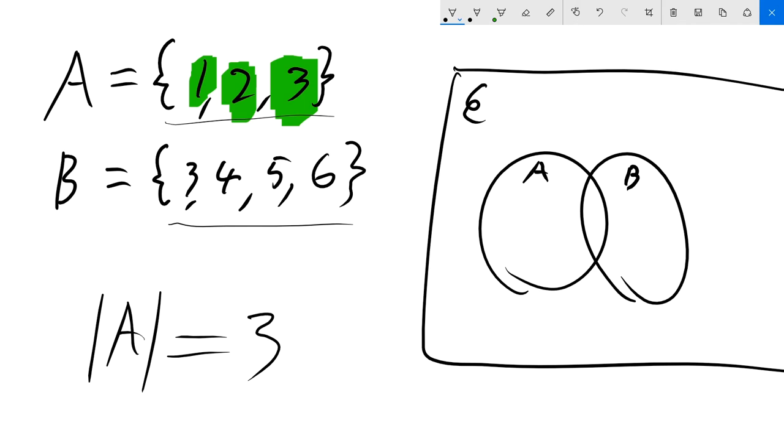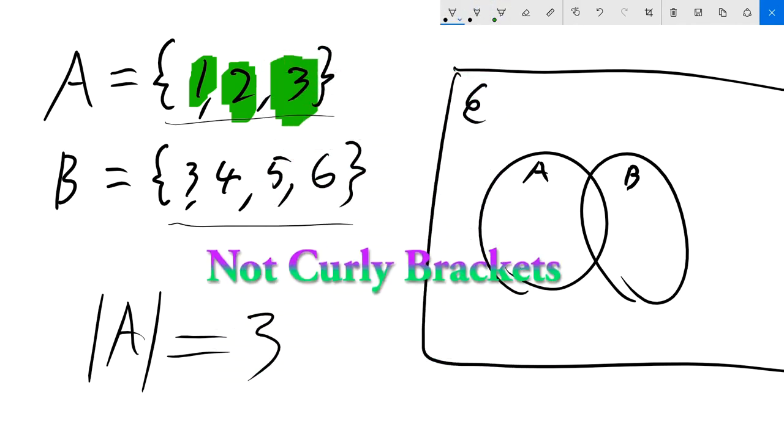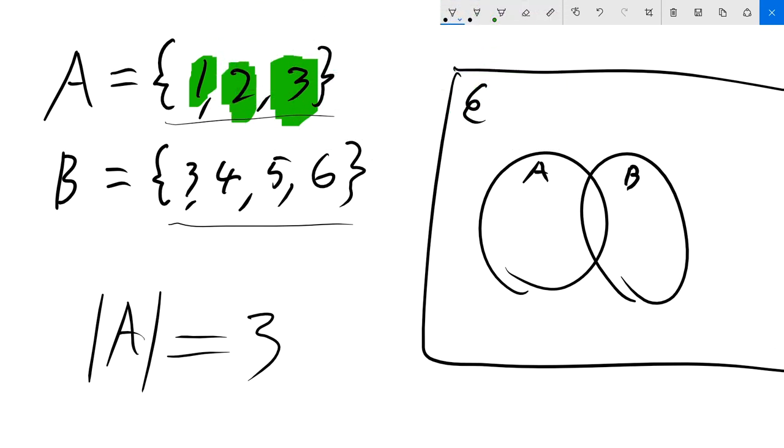Notice that we don't put it in that curly bracket. We're not saying that this is a set, we're saying that this is how many things are in a particular set. So this is more useful when you want to talk about students that pick certain subjects, or people that speak different languages. Some speak two different languages, some speak like three, and etc.